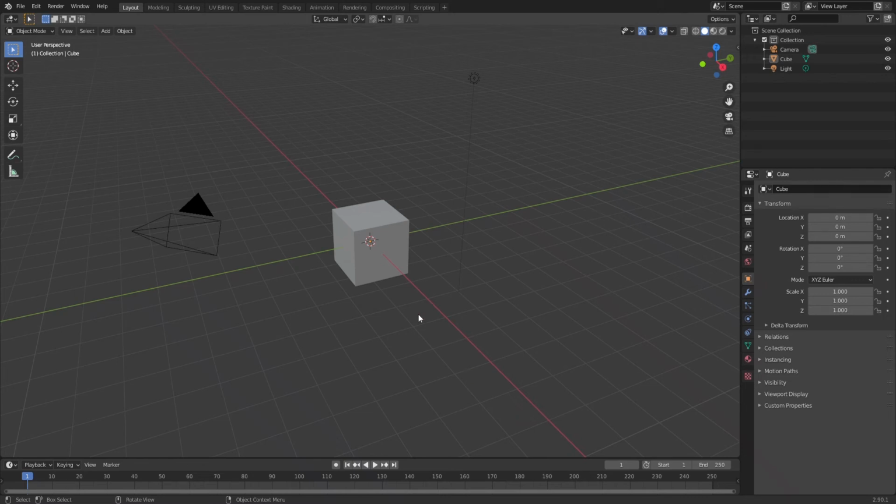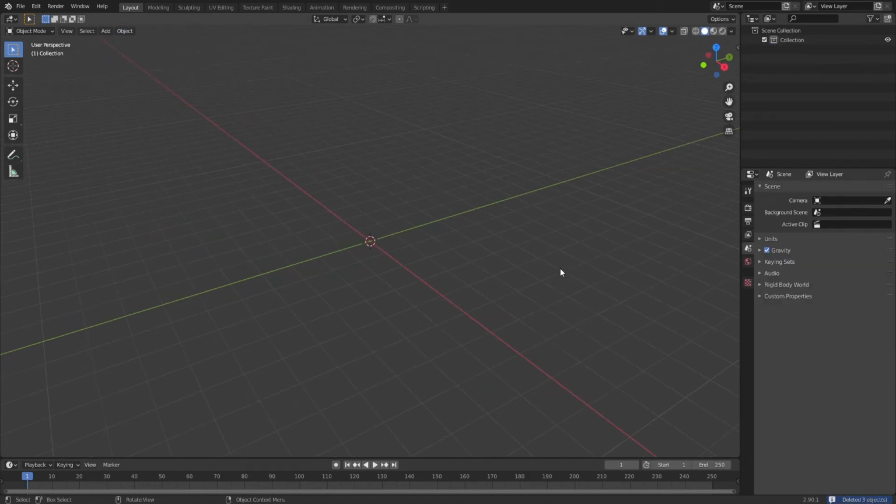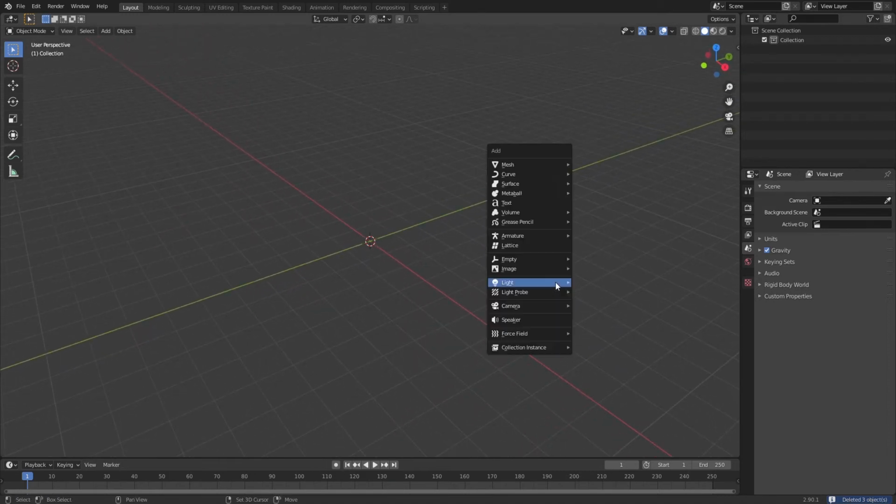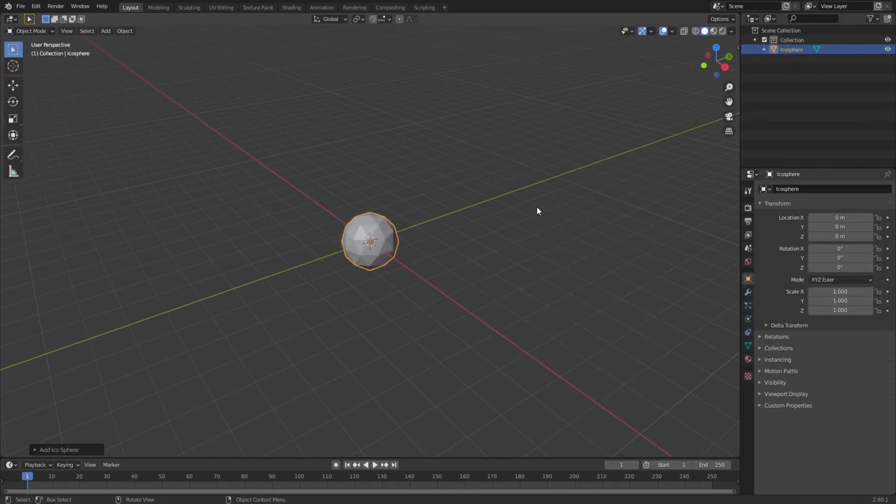So today we are going to make a simple football. First of all, select everything and press delete so that we have a clean slate to work on. Shift A, go to mesh and add an icosphere.